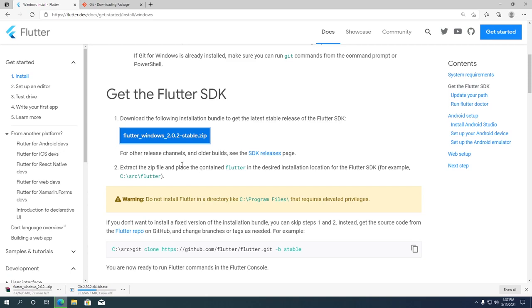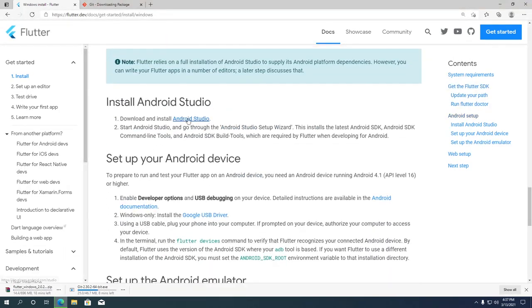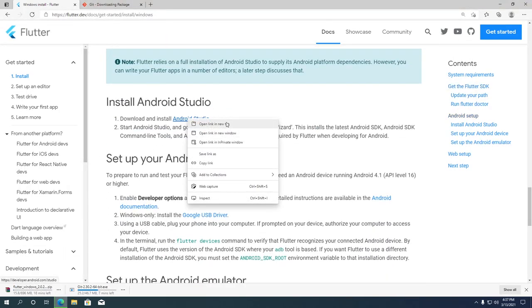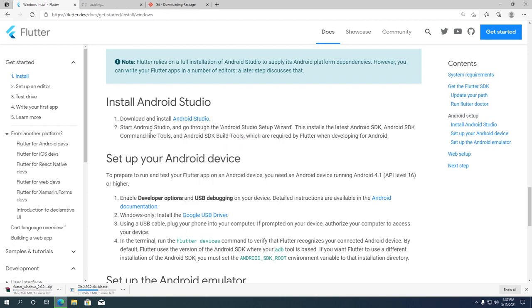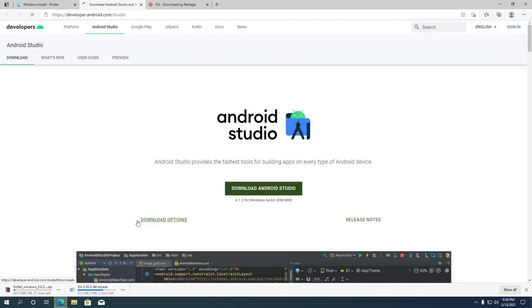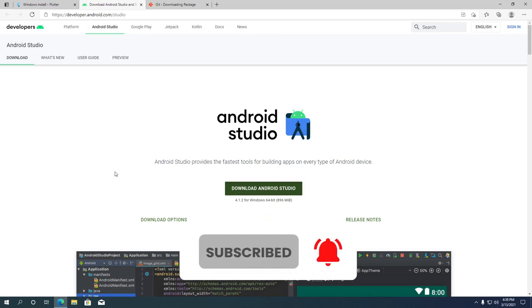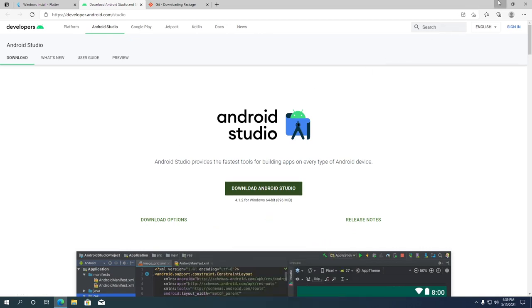We have to get one more file as well, which is Android Studio. Android Studio serves two purposes. First, you can use it as a code editor. Second, it provides Android SDK command line tools, and Android SDK build tools, which are required by Flutter for developing Android apps. Go to Android Studio website and download Android Studio. Once all three downloads are completed, we can proceed to installing them.